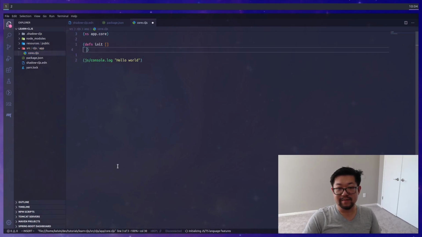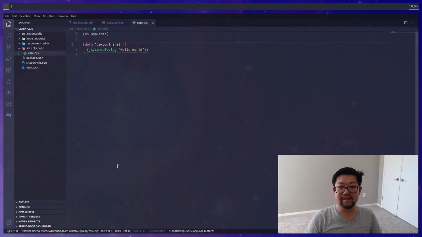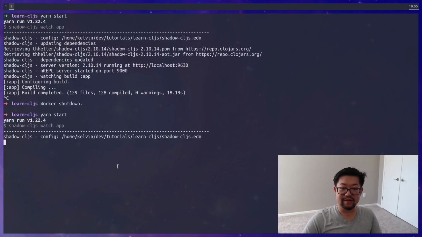So that we can actually be able to call it. And I'll take this hello world and put it in here. Now this is gonna be some weird syntax, but we can add some metadata macros in here. And this is gonna be the export, which is akin to module.exports in Node world or an export default in ES6 syntax. But now we can restart our dev server.